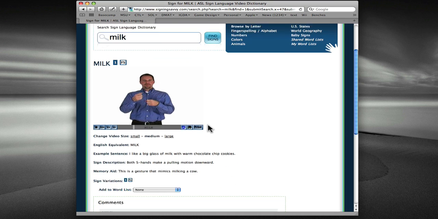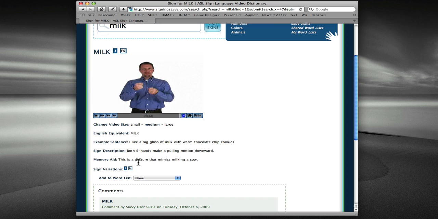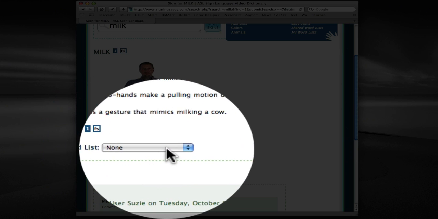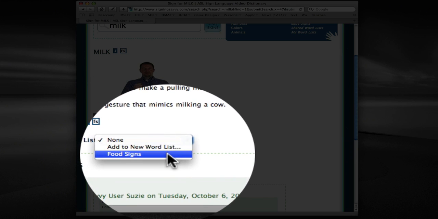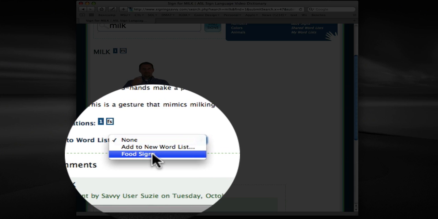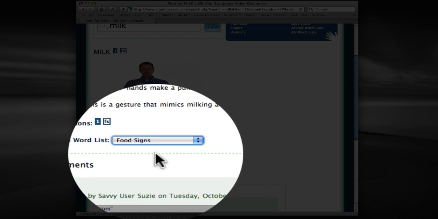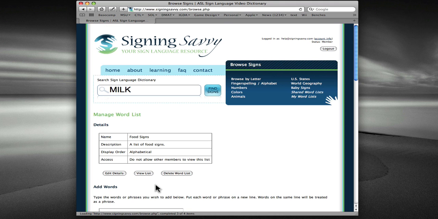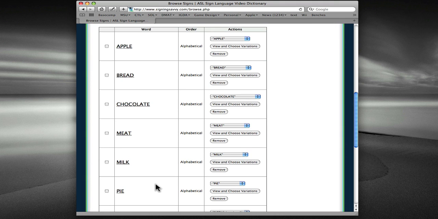Now if I scroll down, you'll notice one of the options toward the bottom says Add to Word List. And if I select that, you can see all the word lists that I have created. Right now I've only got one word list called food signs. But if I select food signs, it will take the sign that I was just looking at and add it to my word list. So you can see now milk is part of my word list. And once again, since this word list is sorted alphabetically, it sorts it properly.